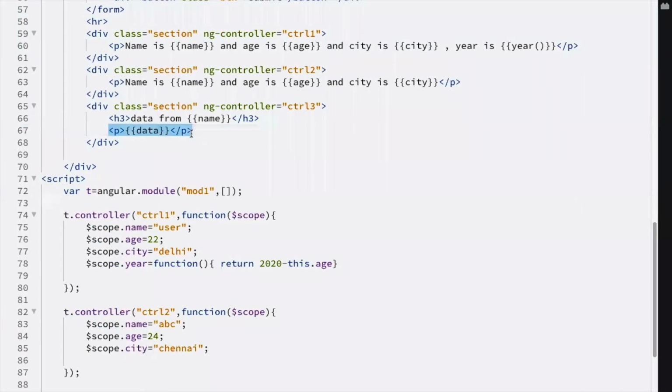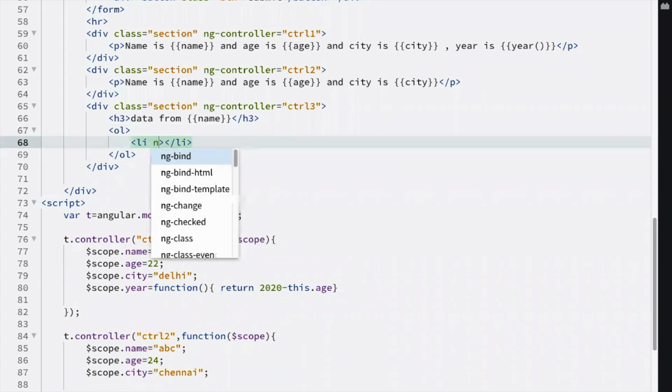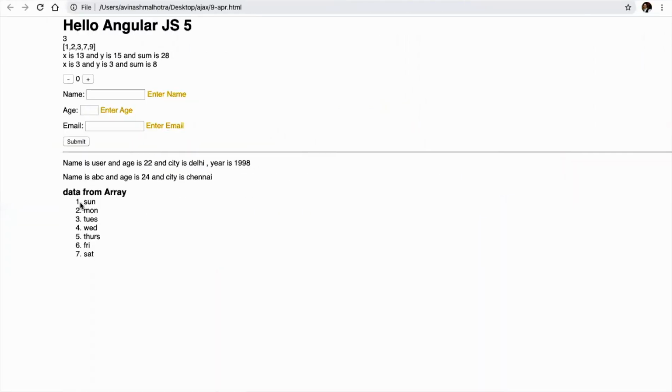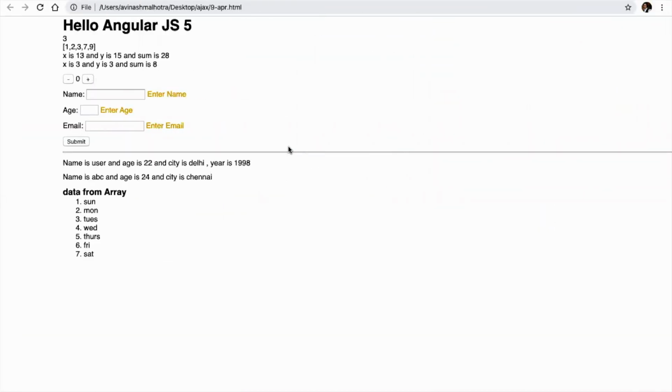So what to do? Use an OL with li. So use an li, and within this li use ng-repeat. So ng-repeat directive is used, and for this ng-repeat directive use i, which is like a variable in a for-in loop over data, and print the value of i. See, we got 7 li's, and this is the value, meaning this is the element of the array. So for an array, i means the value.